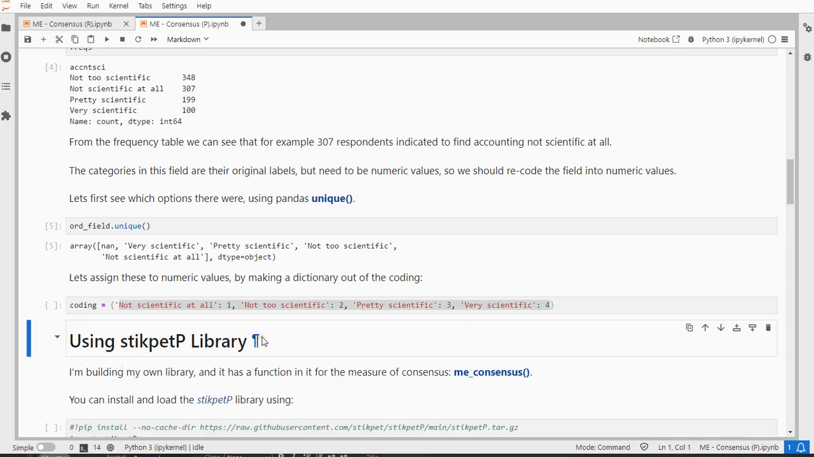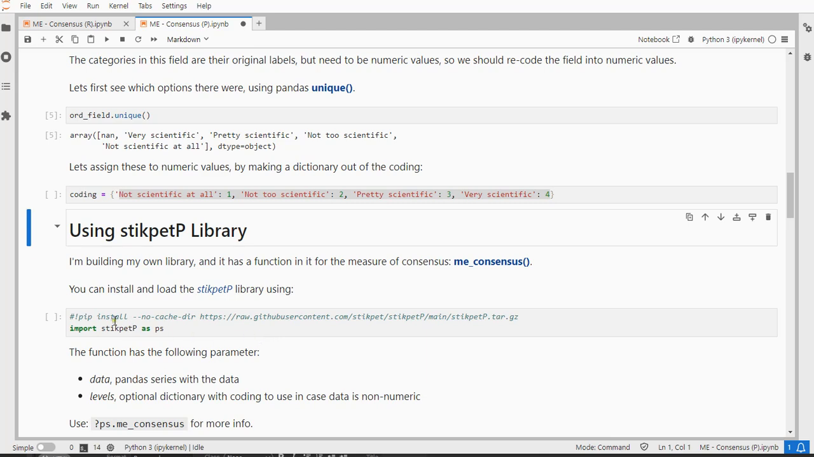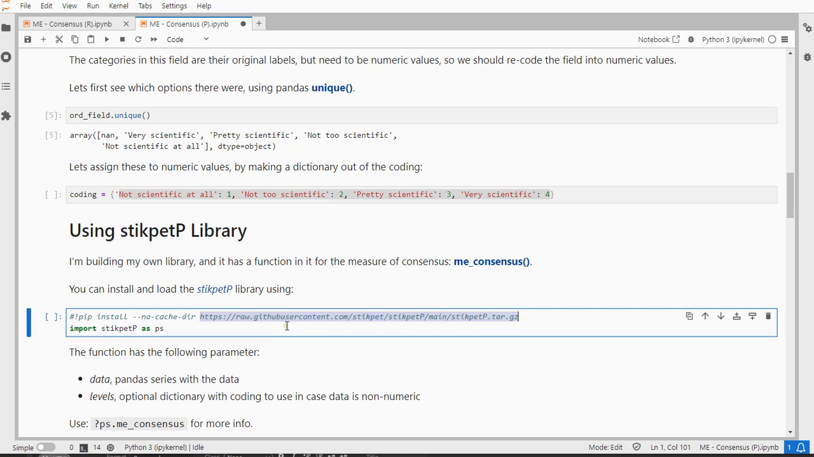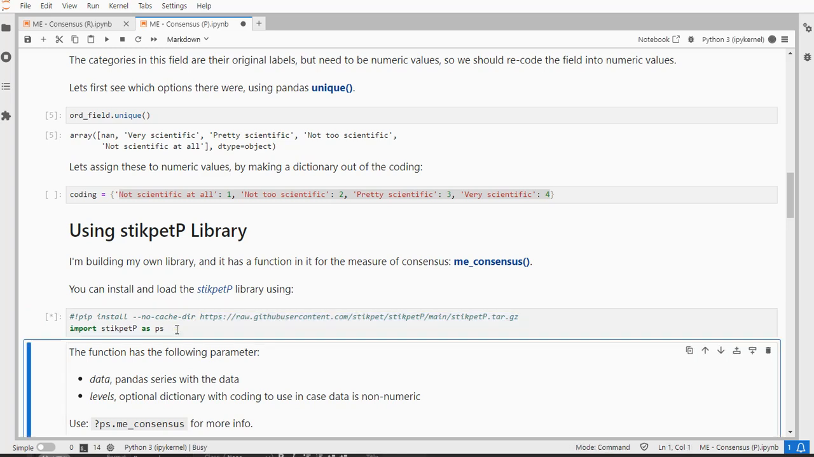Now to use my library, you can simply install it from my GitHub account. So you can't just use pip install, it really has to be pip install and then this full link to my GitHub. Then you can import it just as any other one. I've already, of course, installed it once, so it should be working.